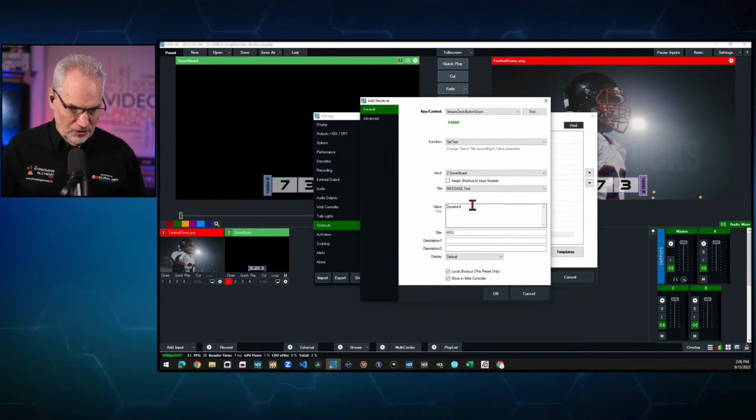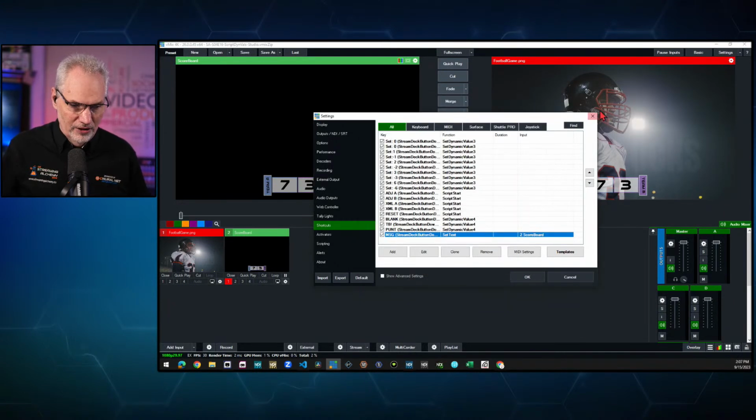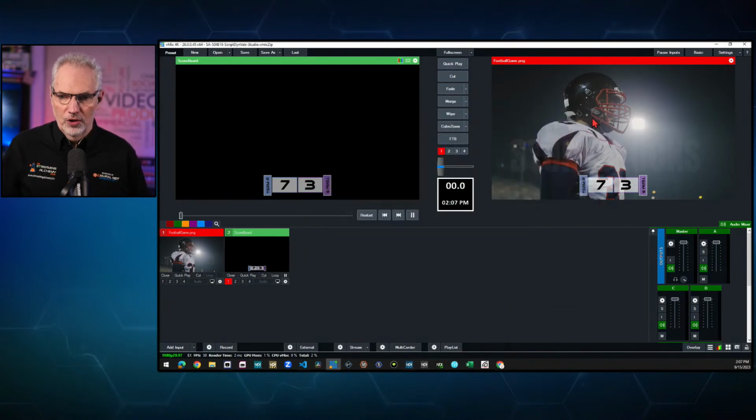And those are the two ways that it's set up to work in a very straightforward way inside the vMix shortcuts. So what I really want to get into today, though, is how all of this would work if we were using scripting.